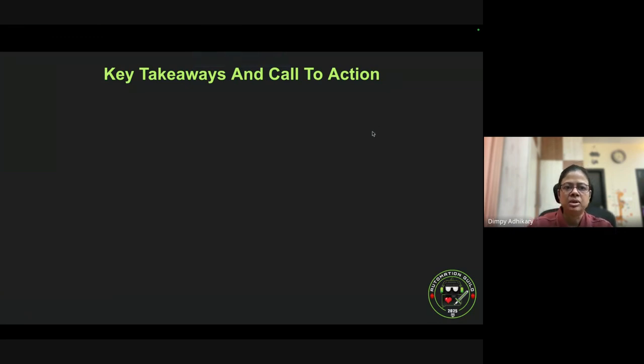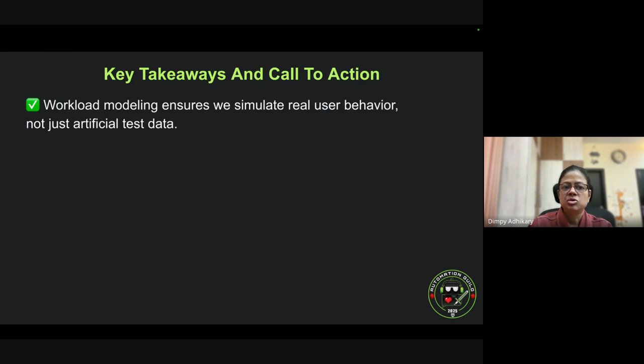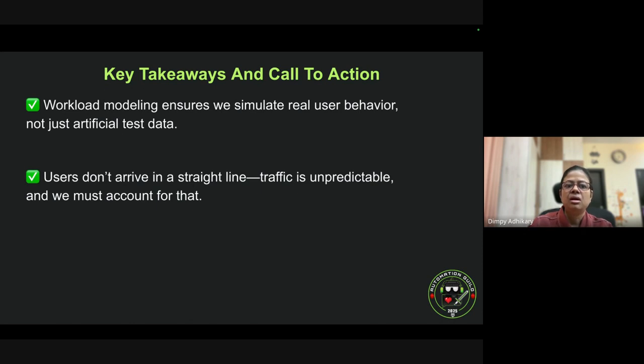Okay, so we are done with the demo. So, what are the key takeaways and call to action from this presentation? Workload modeling ensures that we simulate real user behavior, not just artificial data. Real users don't arrive in a straight line. Traffic is unpredictable, and we should consider that fact while designing our test.